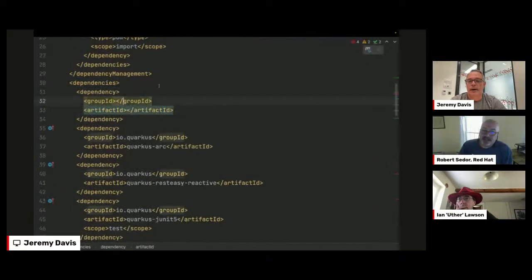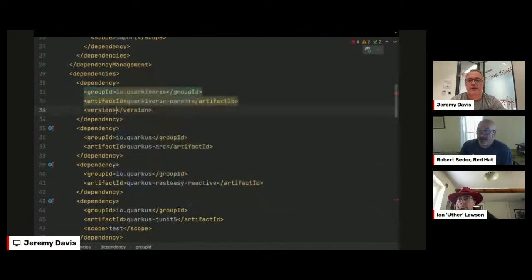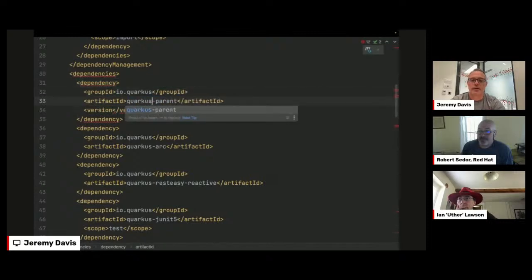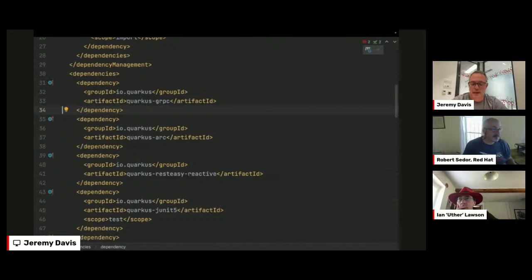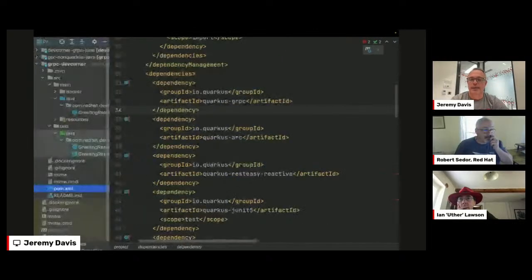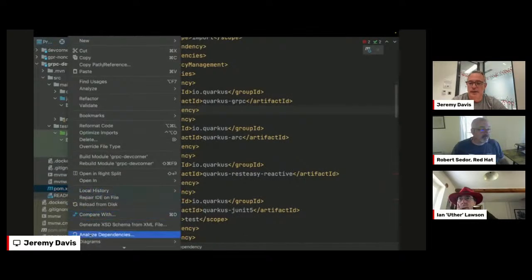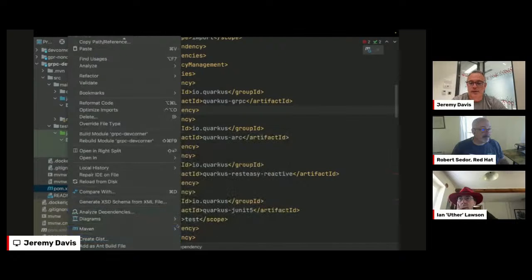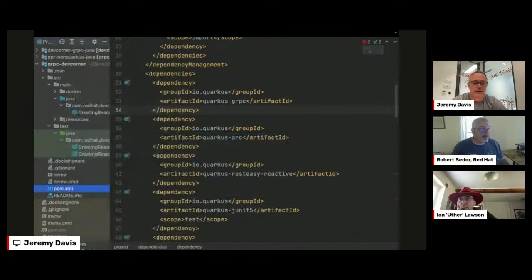Yeah. Oh, actually, you know what I need? I forgot to install the Quarkus gRPC extension. I grabbed RESTEasy Reactive from the command line, but I forgot to grab it. So let me just get IntelliJ to recognize that I have now changed the plugins.